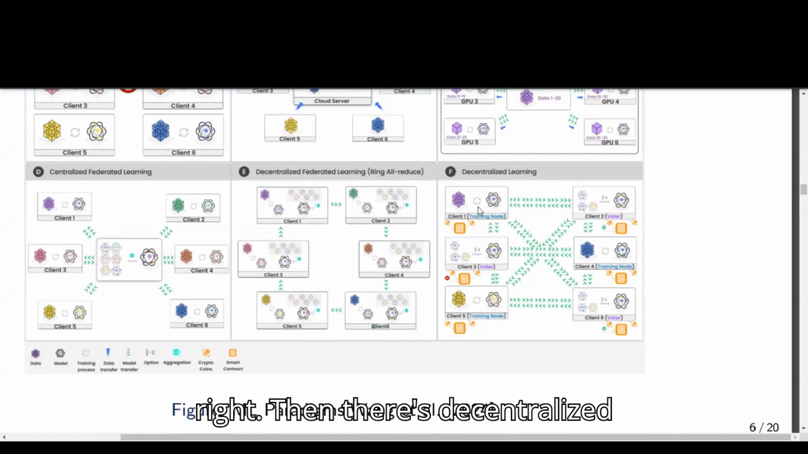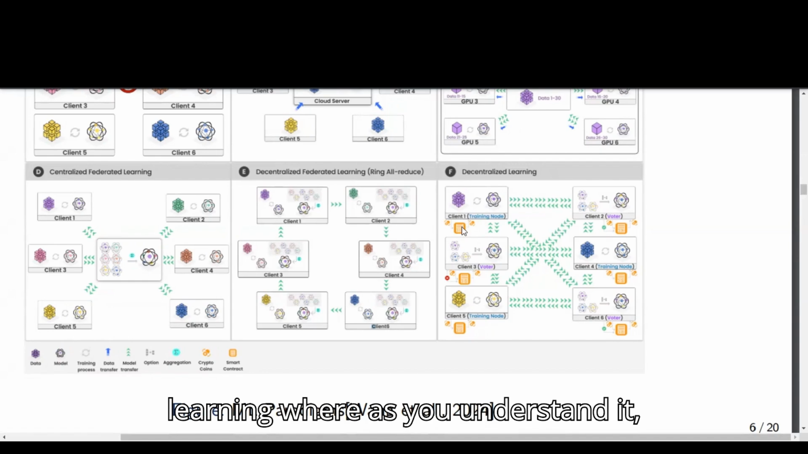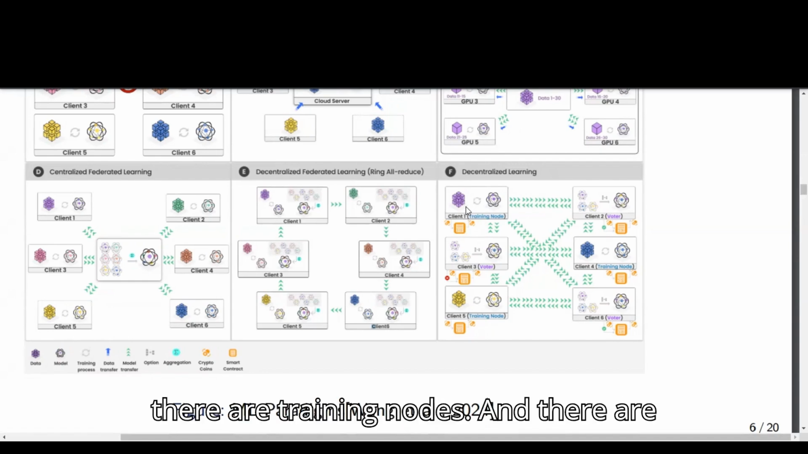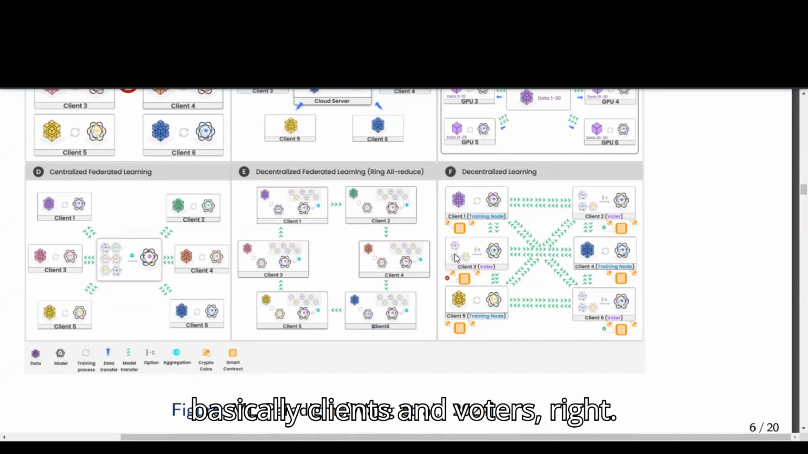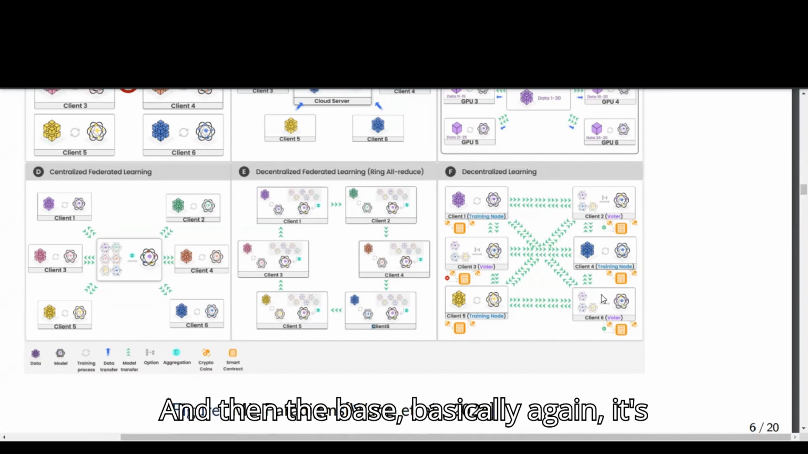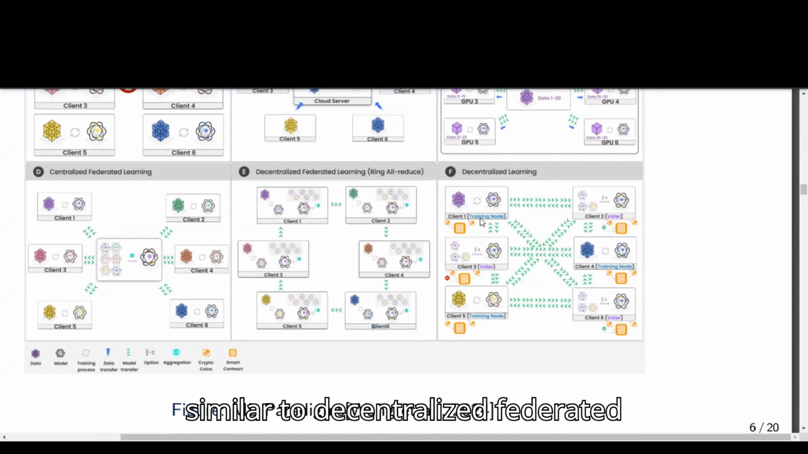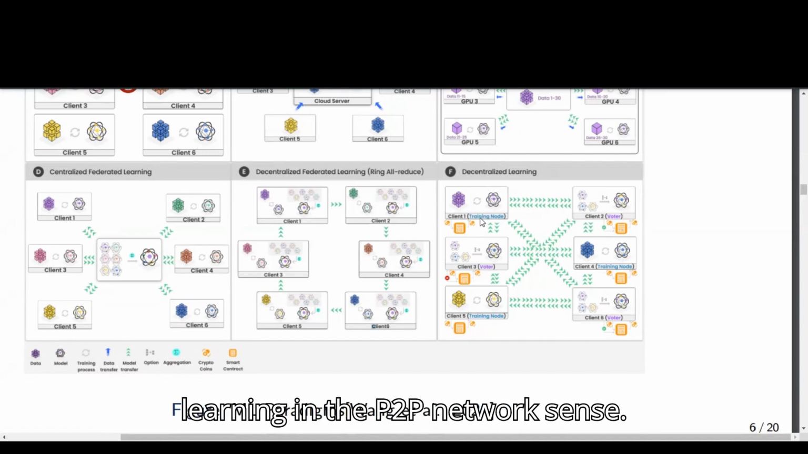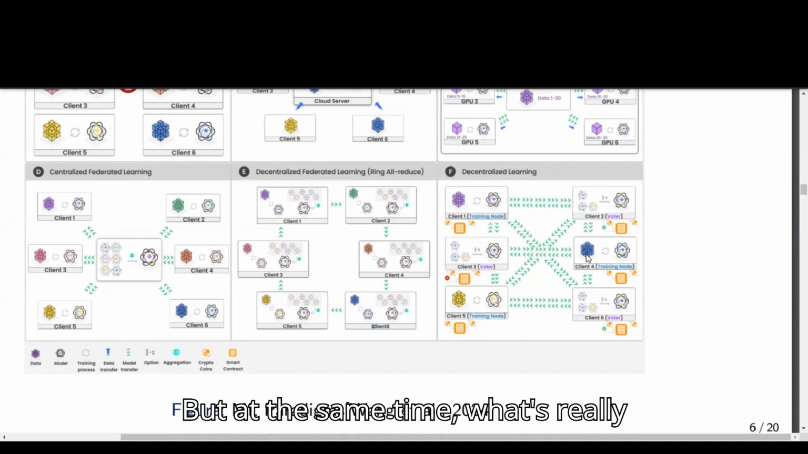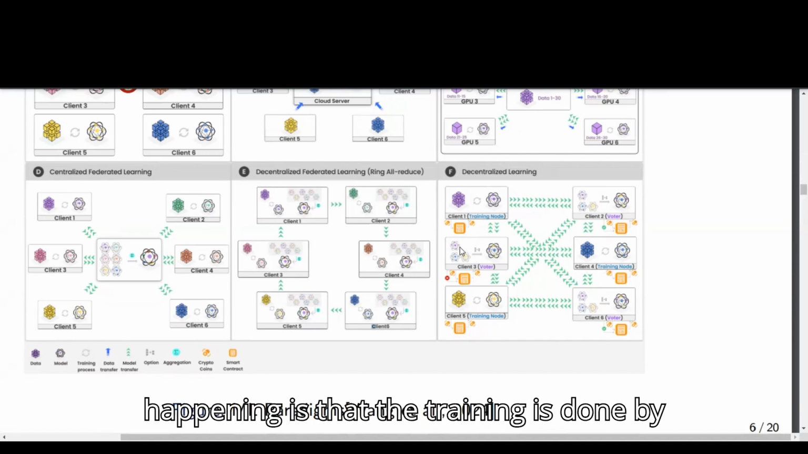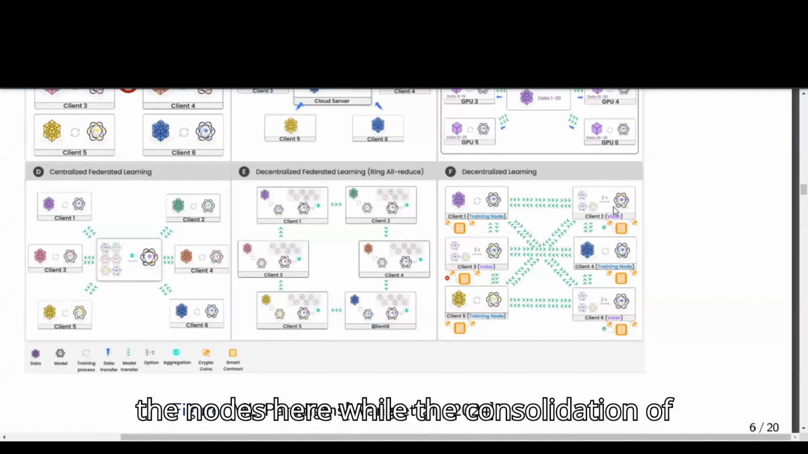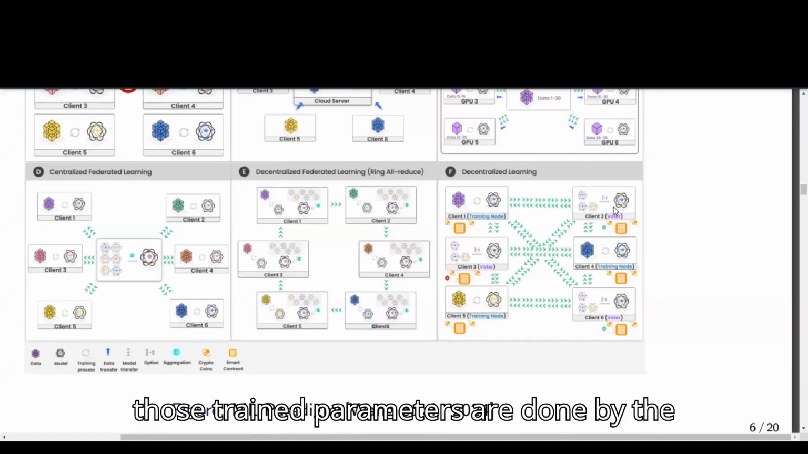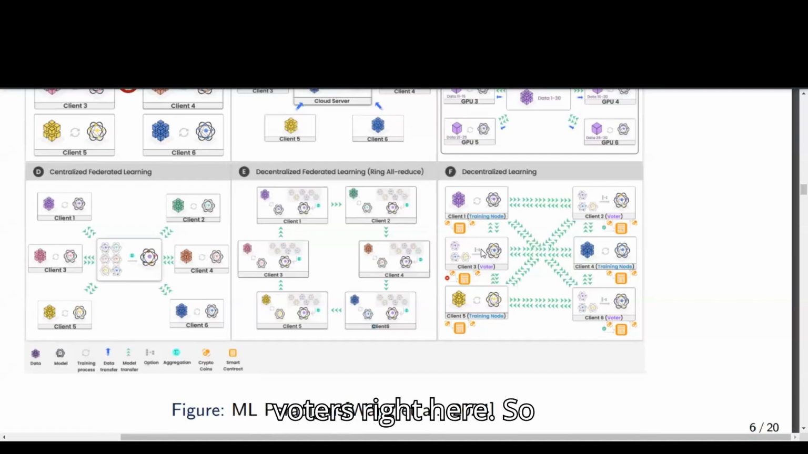Then there's decentralized learning, where, as you understand it, there are training nodes and there are clients and voters, right? Again, it's similar to decentralized federated learning in the P2P network sense. But at the same time, what's really happening is that the training is done by the nodes here, while the consolidation of those trained parameters is done by the voters right here.